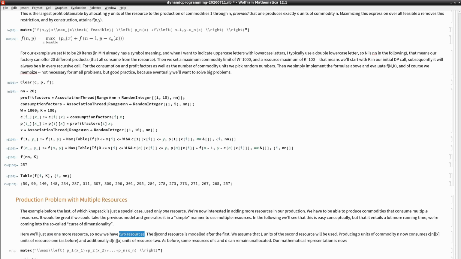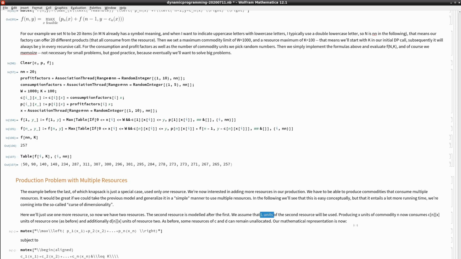And the second resource is modeled after the first. We assume that we have L units of a second resource, and now producing X units of the commodity consumes both C of N and X units of resource 1, just like we had before, but additionally also D of N and X units of the second resource. And as before, some resources of C and D can remain unallocated. That would be fine.